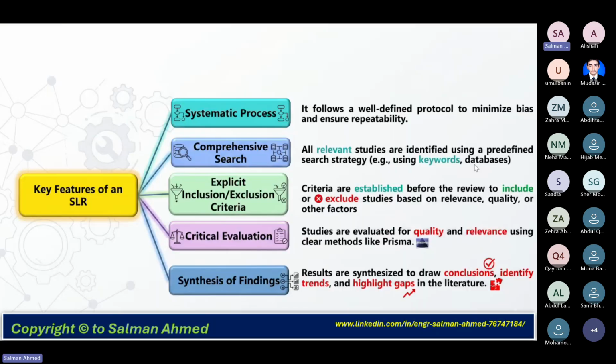So, key features of an SLR. When we discuss the systematic literature review, there are 5 key points. One is the systematic process. As I already told, there should be a well-aligned literature that does not show any unbiasedness. When you are going to deliver any of your work, it should be unique, or if it is not unique, it should be contributing something. How do we do that? For that, we do a comprehensive search.